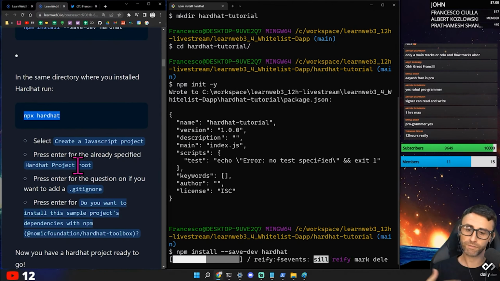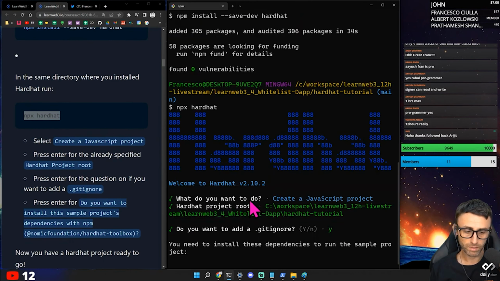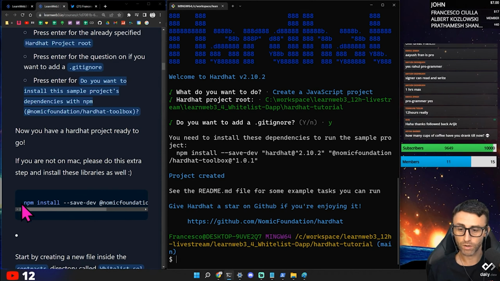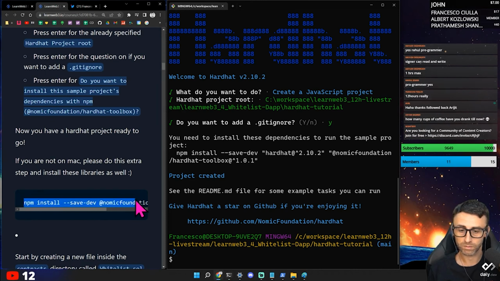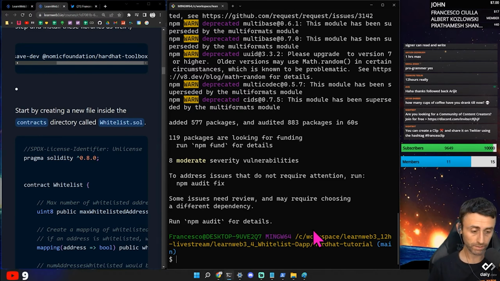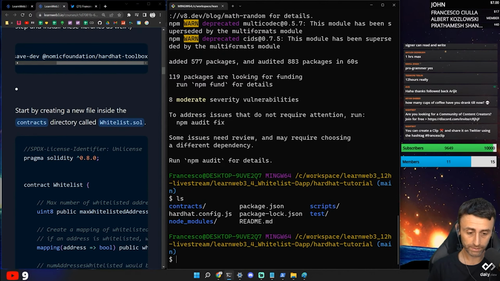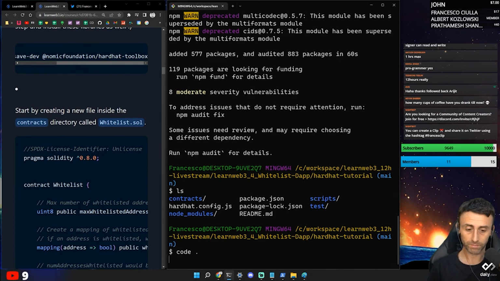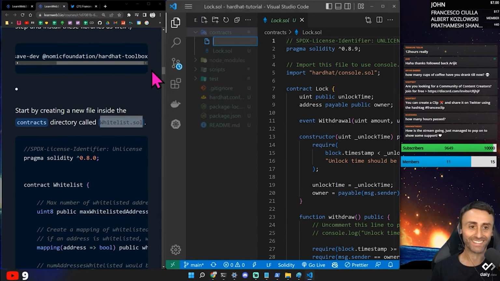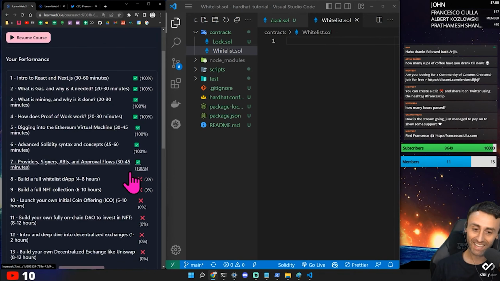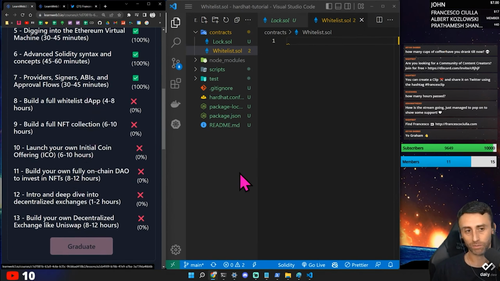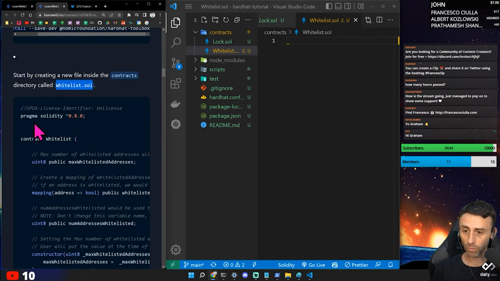Okay, so the phase is similar. I think this, since I've done this before, bam. If you're not on Mac, type this. Nice. Okay, so now where are we? ls, contracts, code, bam. So let's create a new file. We're already at half of Sophomore. No, these are like big projects.